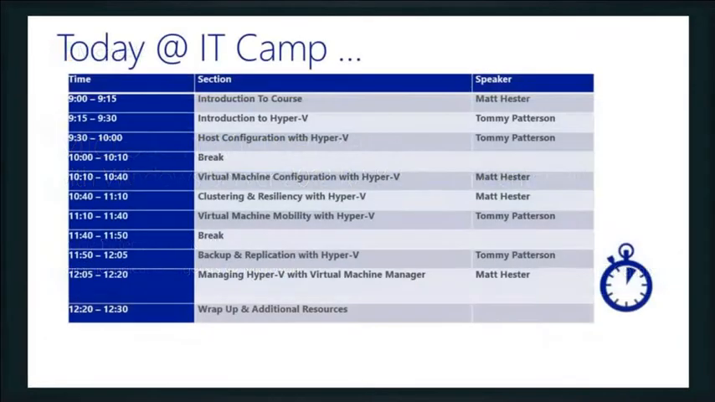A little bit about the schedule for today, and hopefully you're able to see the slides. We're going to do an introduction to the course with Matt Hester. That'll be around the next 15 minutes, and then I'm going to take it away with Introduction to Hyper-V. There's going to be some demo there for Server Manager as well, because you need to understand both components in Server 2012 R2 in order to effectively manage a Hyper-V server. Then we're going to get into how to do host configuration in Hyper-V, and we'll be covering everything from the basics to some of the more advanced settings.